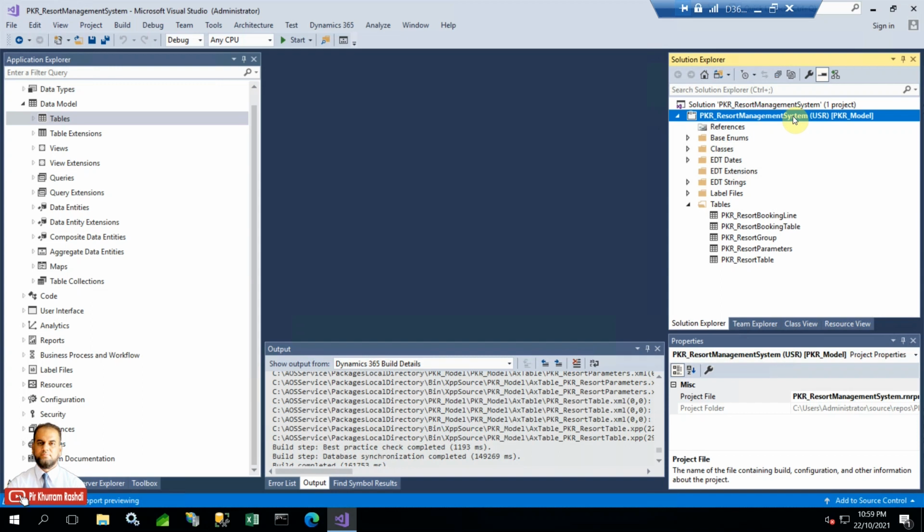And normally business logic is implemented in classes, and some of the business logic which is relevant to a table or data will be implemented in table methods. And then lastly there will be security keys, and the privileges and duties in order to assign those to the users, role and task security. So that is also very important.